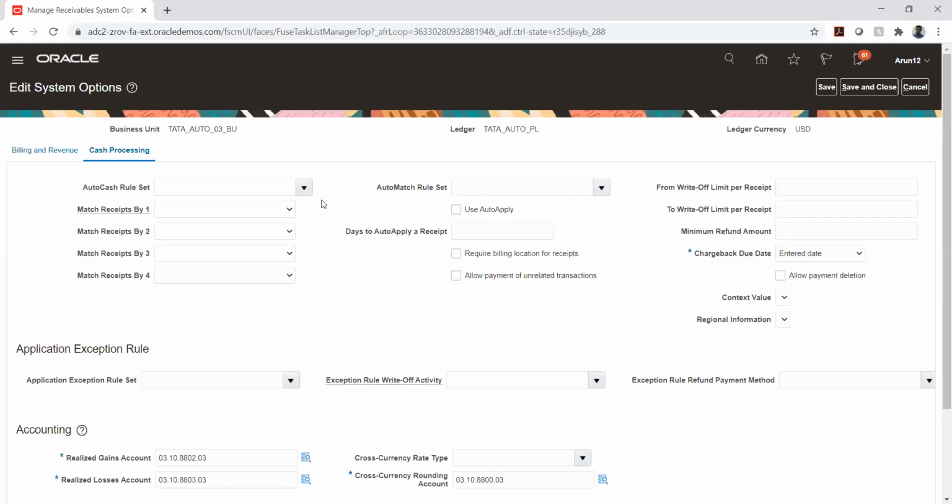So we saw the billing and revenue part, and apart from that, in cash processing, we saw how to match the receipt and how to automate these things.